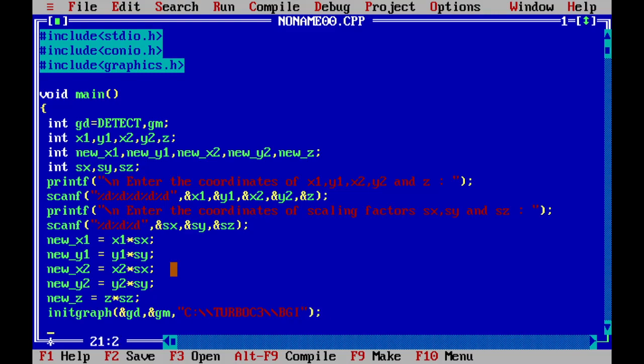Why are we using the initgraph function? Because whenever we want to draw graphical objects, our computer system must be in graphics mode. So with the help of the initgraph function, we can put our system into graphics mode. The syntax of initgraph is that we have to pass three parameters. First is the address of the GD variable, second is the address of the GM variable, and third is the location of the BGI file. The BGI file is a graphics driver file and we have to pass the path or location of this file.